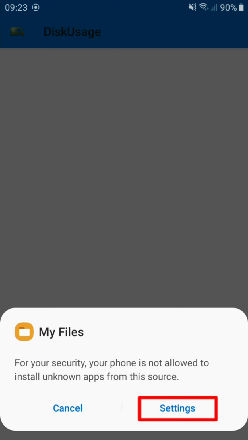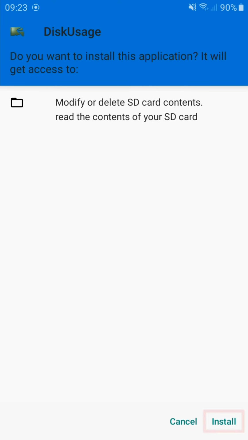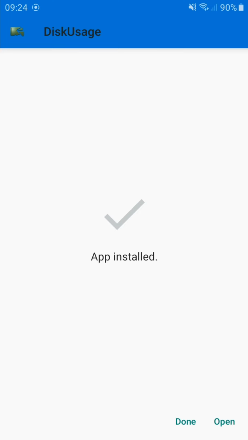Click on Settings. And finally check Allow from this source. Then go back and click on Install. Once the application is installed, all you have to do is open it.